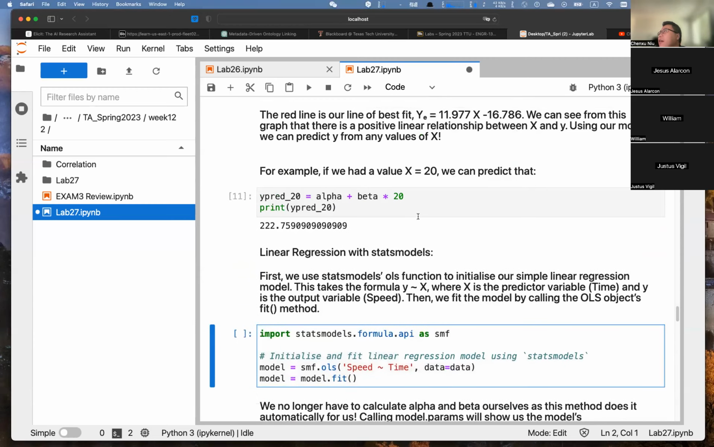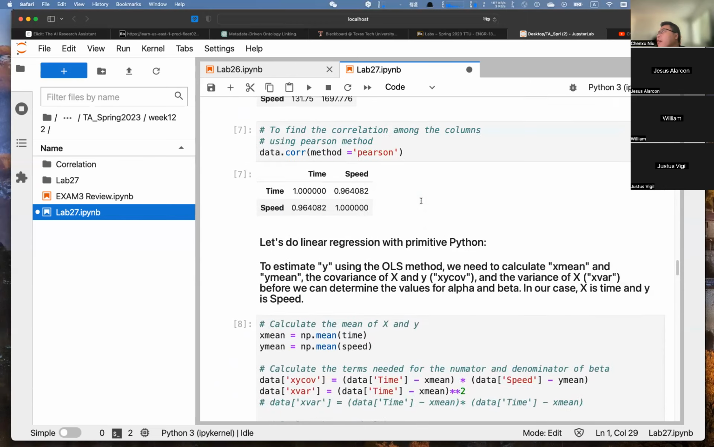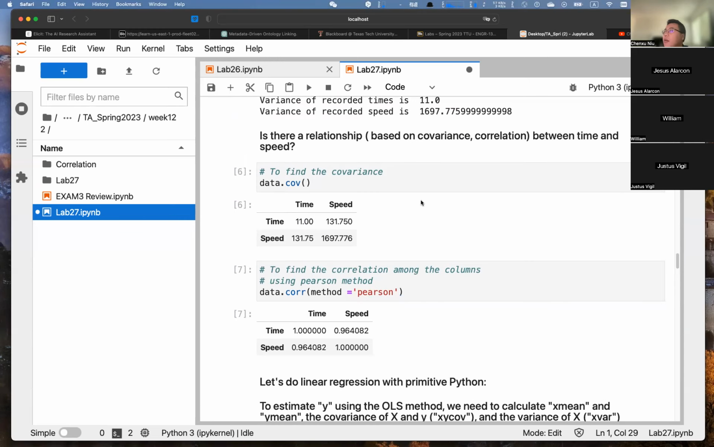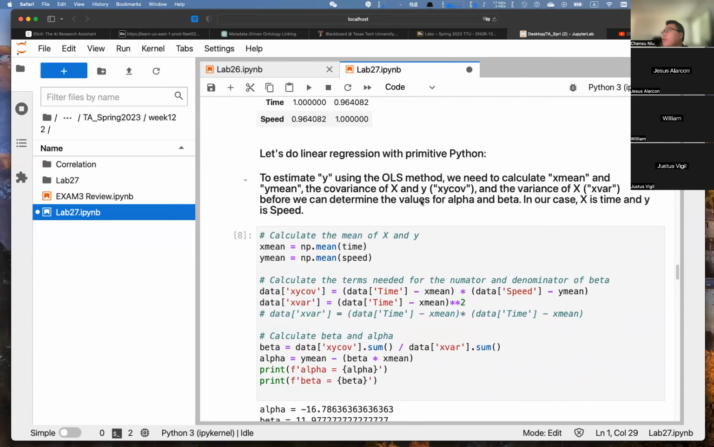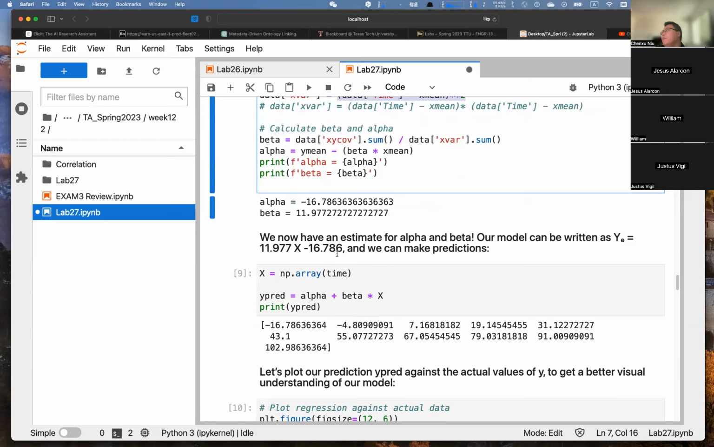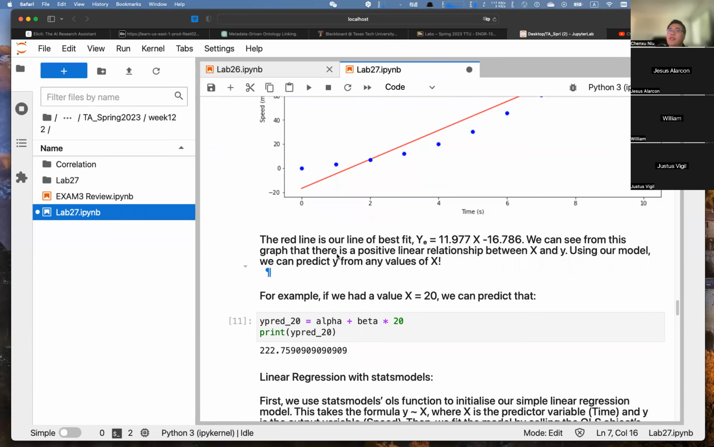Okay, next one is actually we don't need to. In this way we need to create a data frame, we need to create a new list, we need to compute the covariance, we need to compute the square of the difference, and then we get the alpha and beta, but we don't need to be so complicated. We can write only 3 lines to get the alpha and beta and get the regression model.